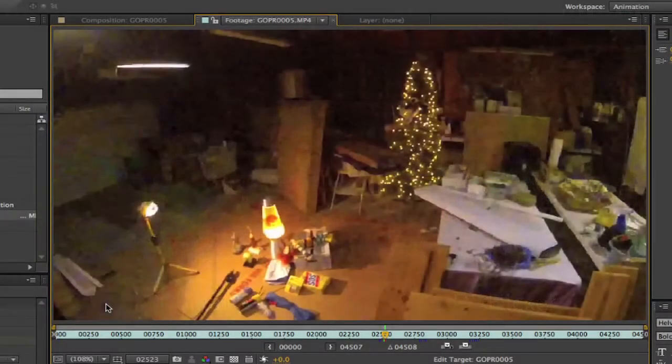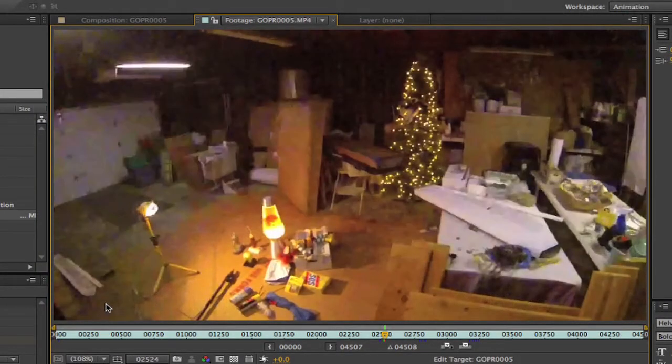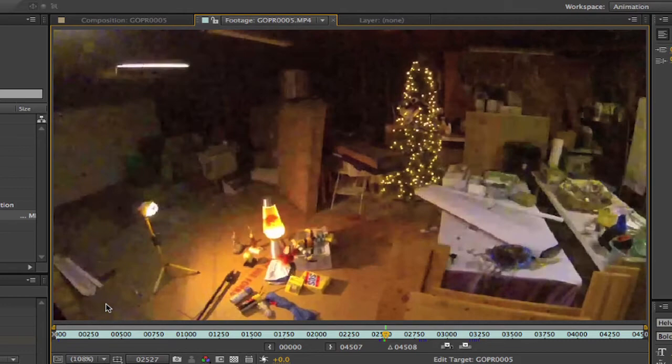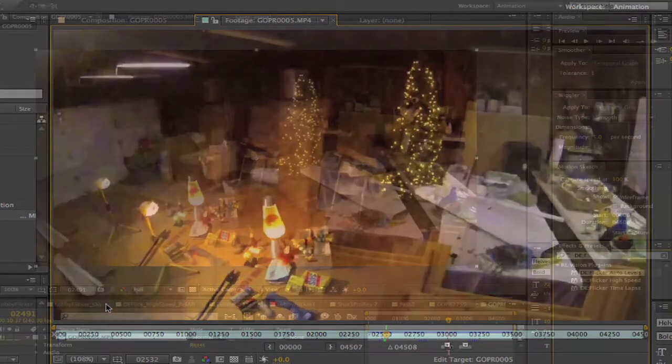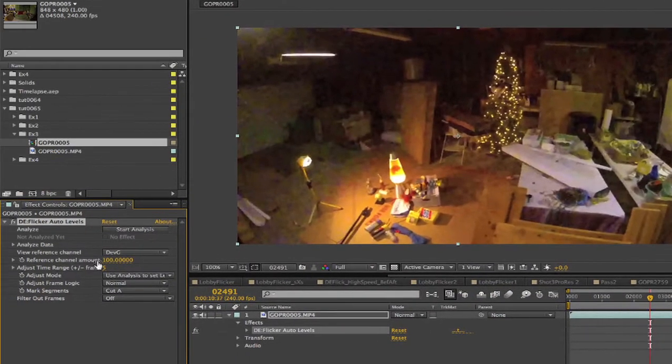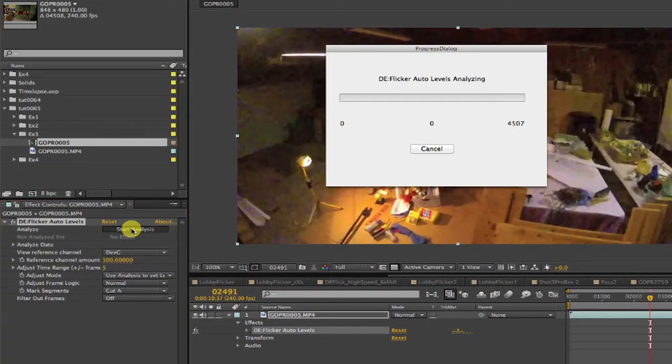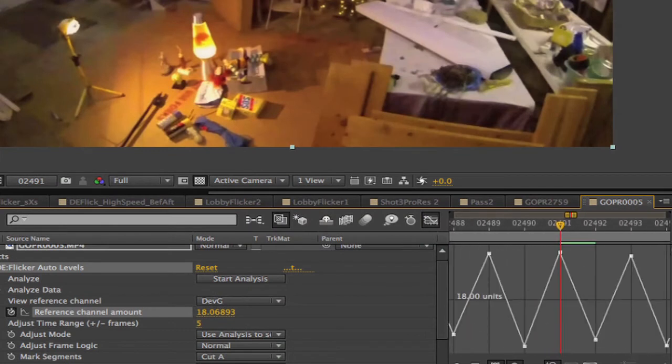Here we have some video taken in a garage, and you can see that the dark frames are so degraded due to compression that we can't see any detail. We're going to start with DEFlicker auto levels. We are going to analyze this shot, and we only want to work with the bright frames because there's so much compression in the dark frames. Let's take a look at the graph it generated. Great, we see that it has an alternate cycle.